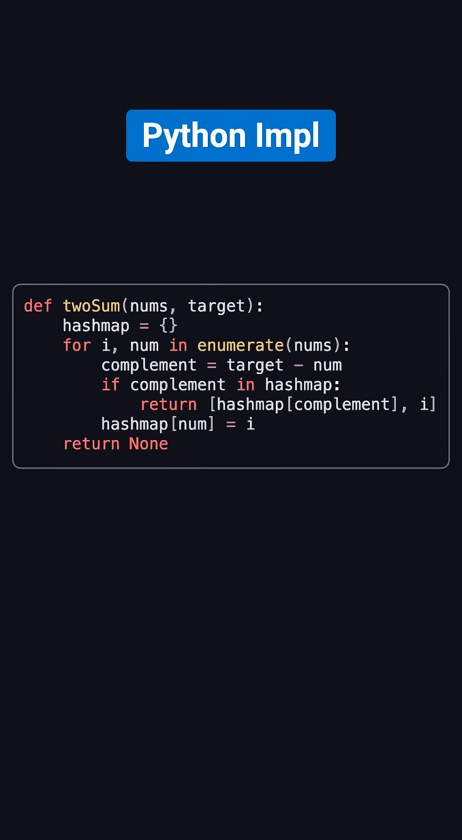Now let's look at the code. In Python, the HashMap solution is super clean. The idea is exactly what we just walked through. The HashMap stores numbers we've already seen along with their indices. As we loop, if the complement isn't in the map yet, we store the current number. If the complement is already there, we return the two indices right away.